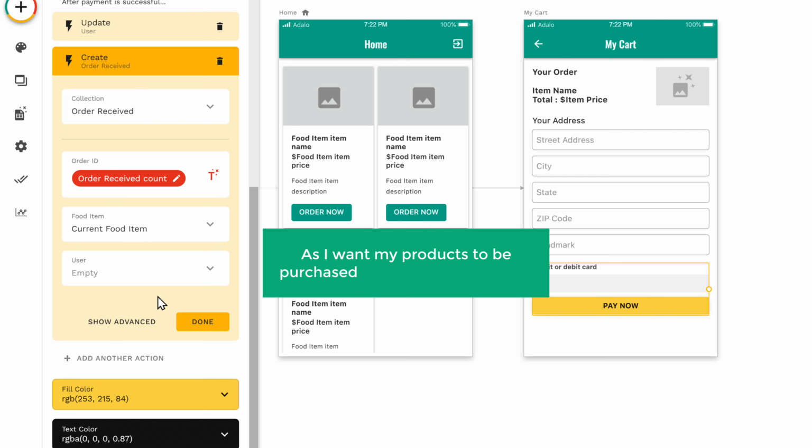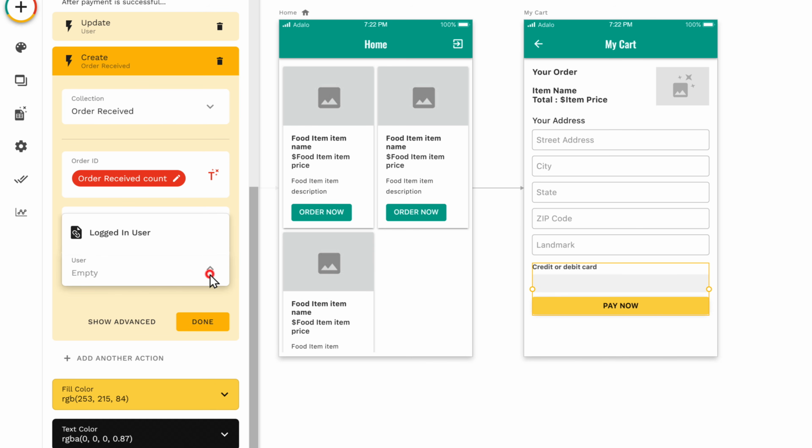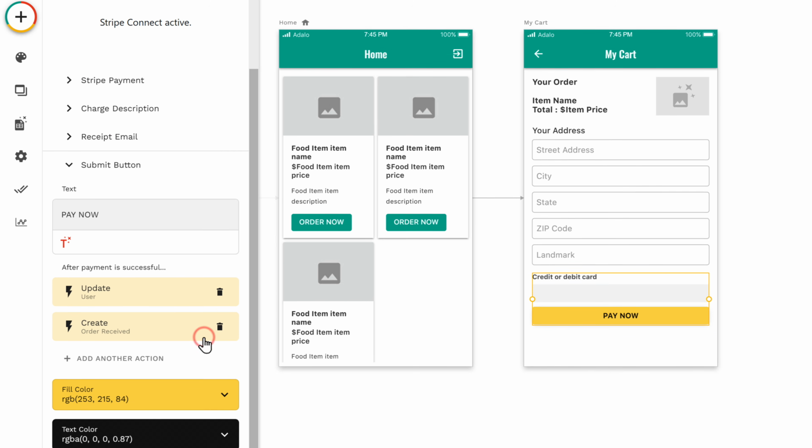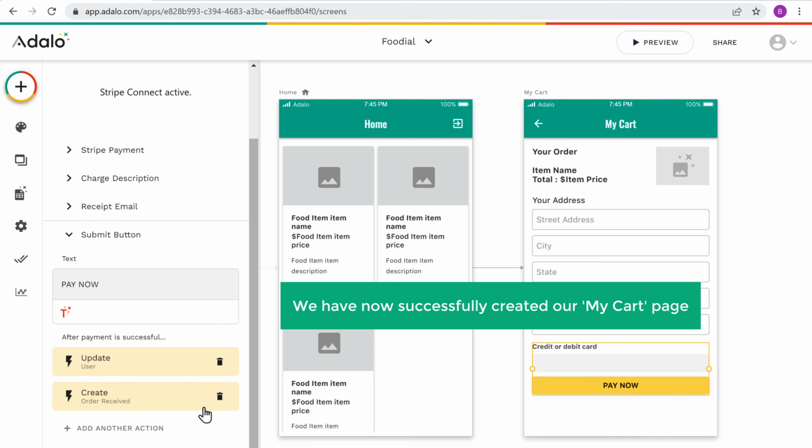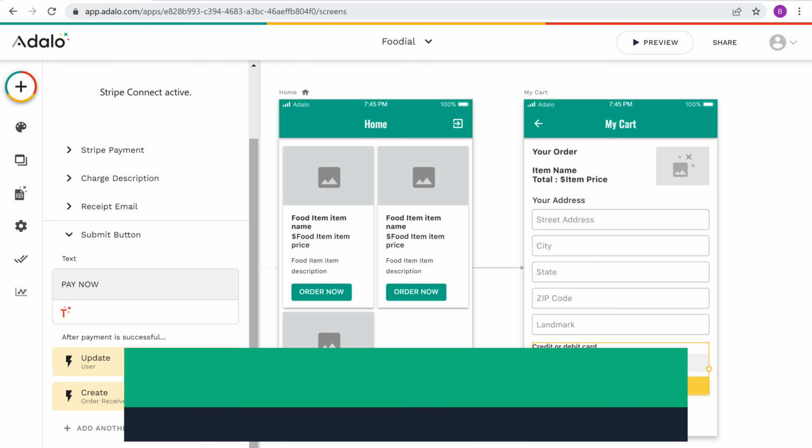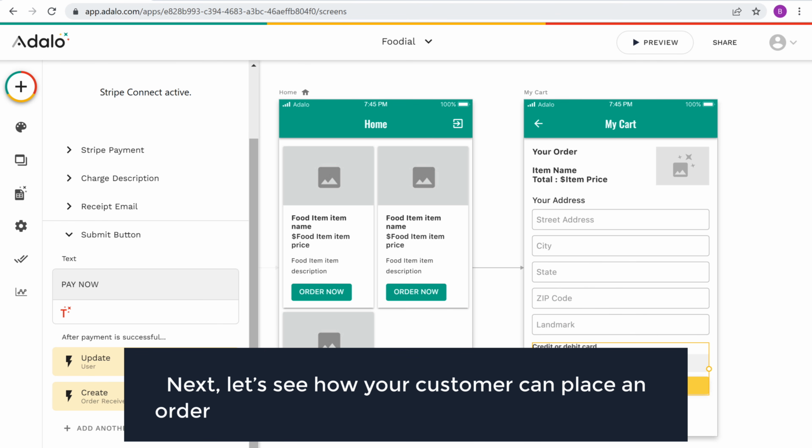Now as I want my products to be purchased only by logged in users, click here and select logged in users and click done. Okay, so now we have successfully created our My Cart page. Next, let's see how your customer can place an order and make the payment on your mobile app.